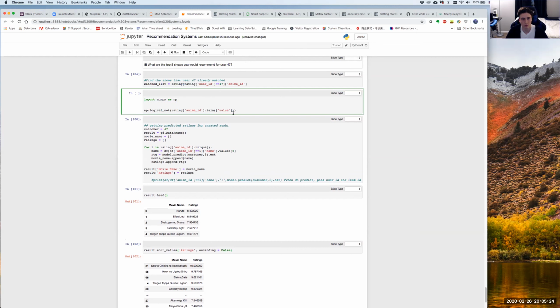And then switch out value with watched list. Let's see. And then on the outside, do rating and then brackets. Rating? Like on the very outside, so on the left-hand side. This? No, like in front of the NP. Like you want the rating data frame where this condition.